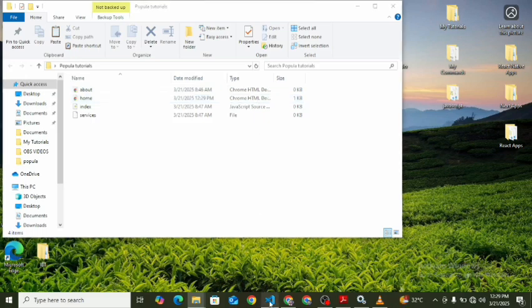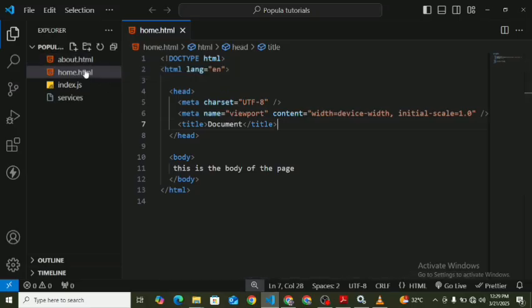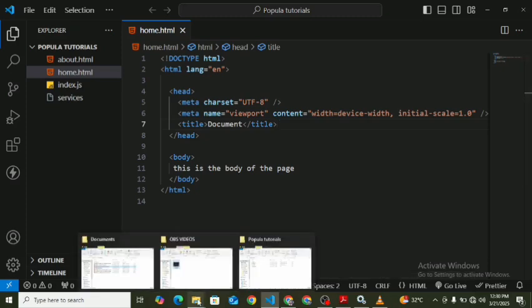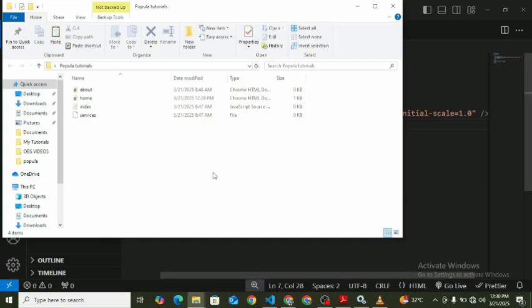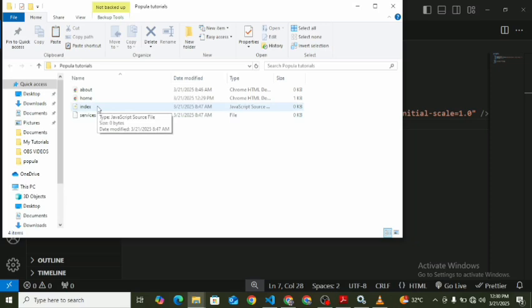Let's go back to our VS Code. You can see about and home, they are HTML files. Index is a JavaScript file. This is just an ordinary file without extension. So when you create any file without extension, that file is just an ordinary file. You can see it's just a file. Look at index that is saved with .js. It says JavaScript source file. Can you see? These two are HTML documents.